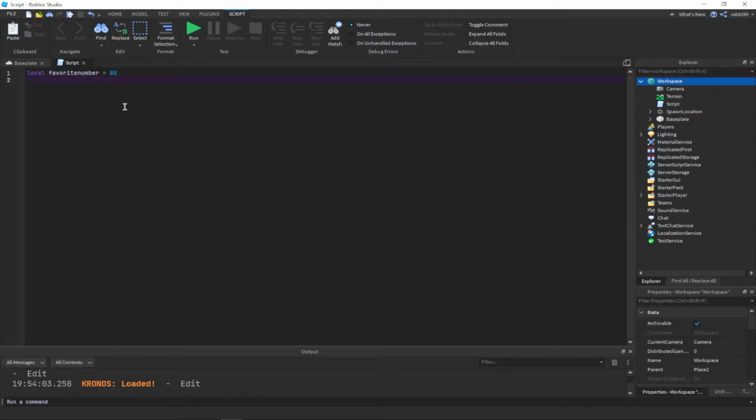What I mean with that is, when you want to change it, for example, you say favorite number equals 60 instead. And here we don't put local because we're actually changing this variable, whereas on the first line we're actually making it. So that is really what variables are.